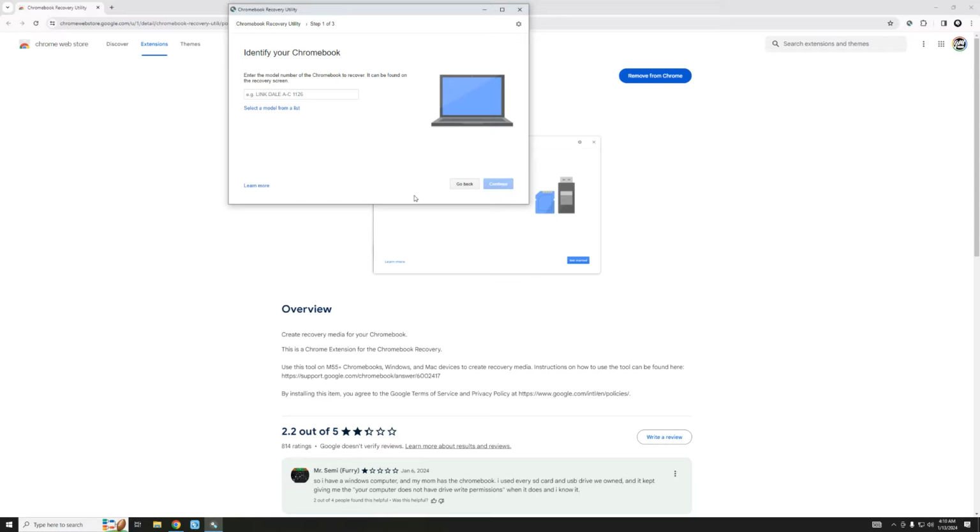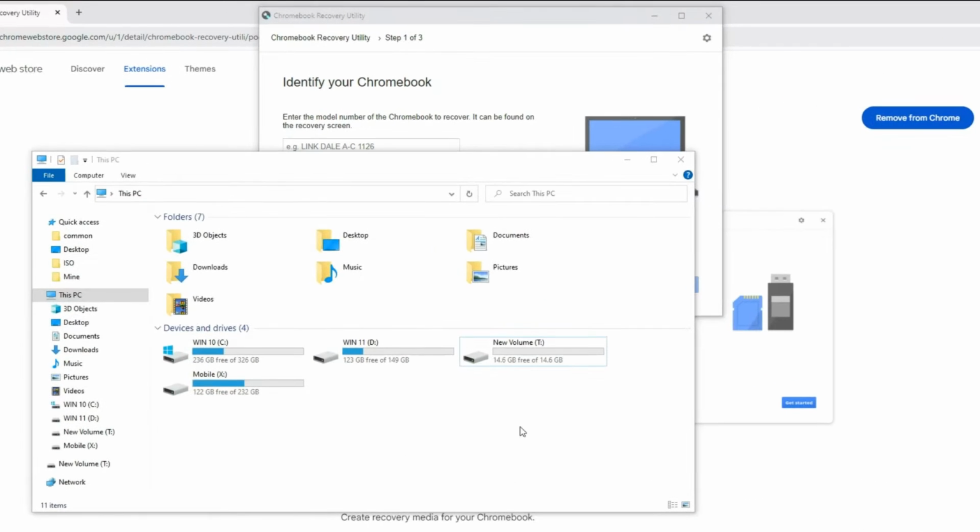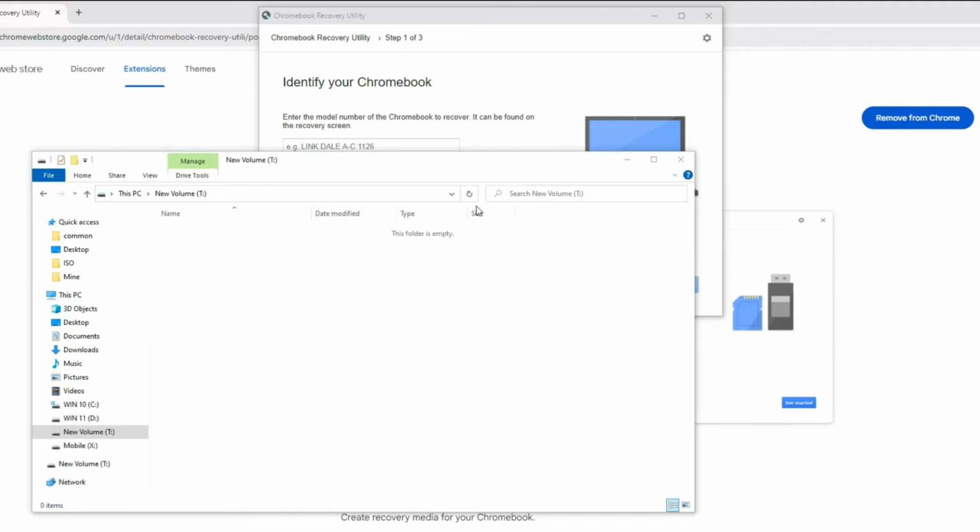We need a flash drive of at least 8 GB to be able to perform this operation, so make sure you connect a flash drive of at least 8 GB. In my case, I'm using a 16 GB flash drive, which should be more than enough.